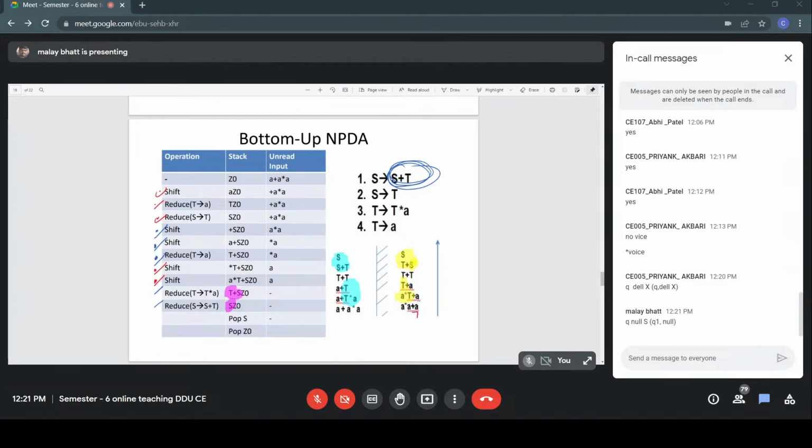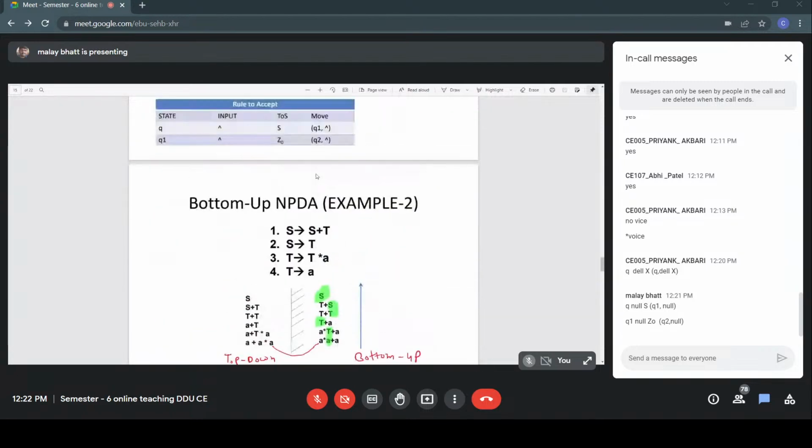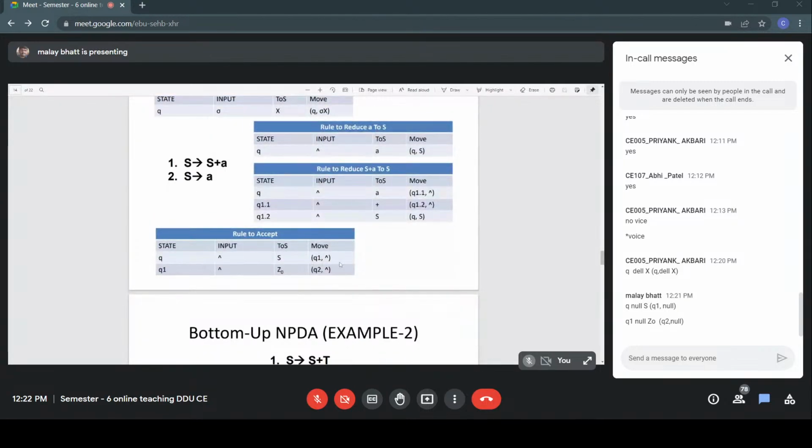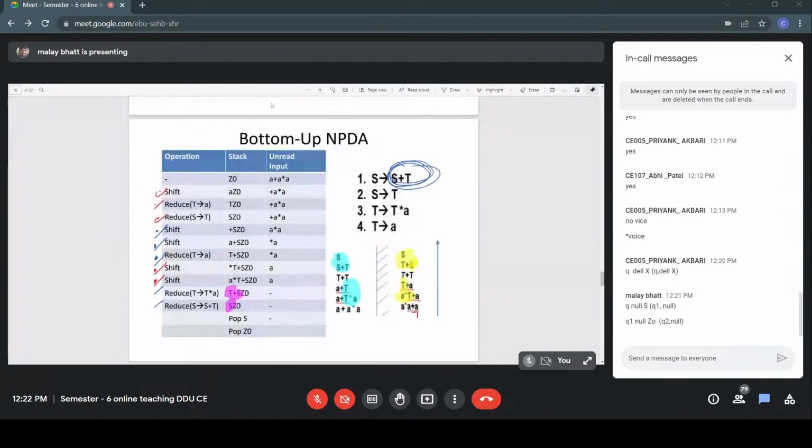So we require only this much time. And these are the rules for acceptance. Q null S, it is Q1 null, and then Q1 null Z0, Q2 null, because we are popping the Z0 also. This is similar to what we have written previously. Q null S, Q1 null, Q1 null Z0, Q2 null. Right? Now the main thing will start.